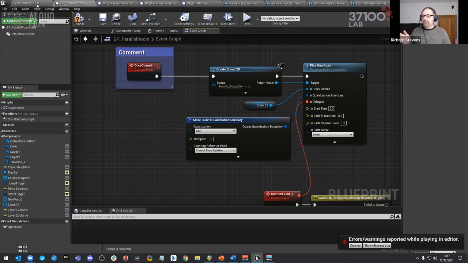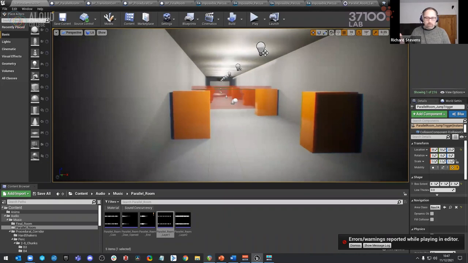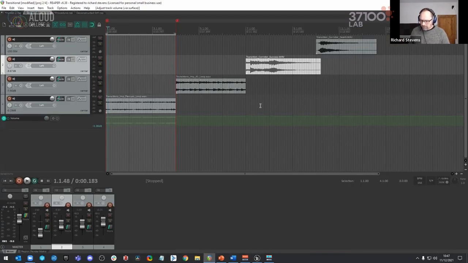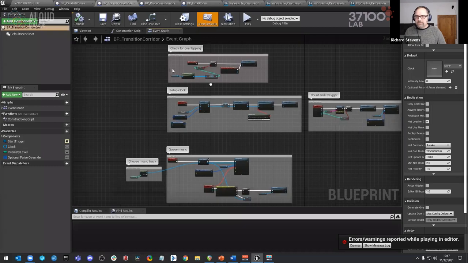Okay, now we've made it through the door and we're in the next corridor. And this next corridor is going to be more of a transitional system. So we've got this piece of music playing. And it's going to transition when we go through a laser to this. Now you might see it's in a slightly unusual time signature here. It's 5/4, BPM is 158. So let's have a look at our system.